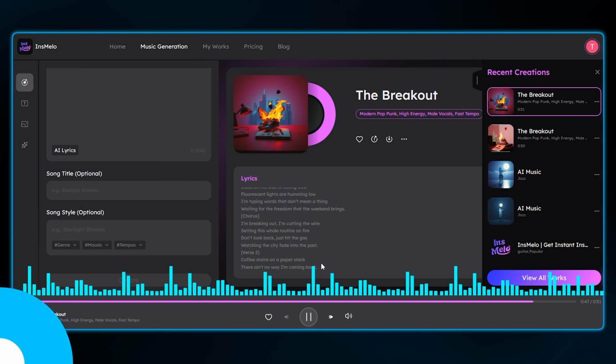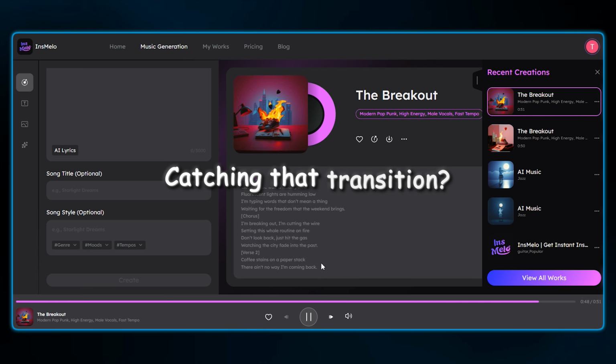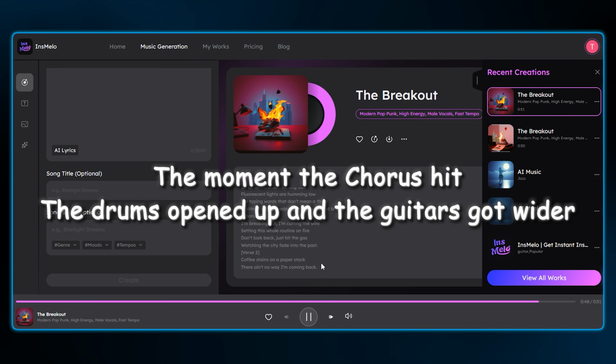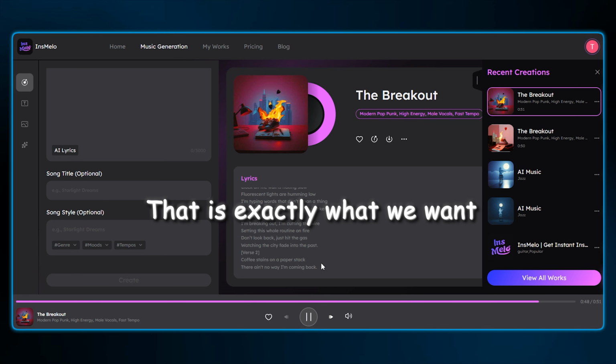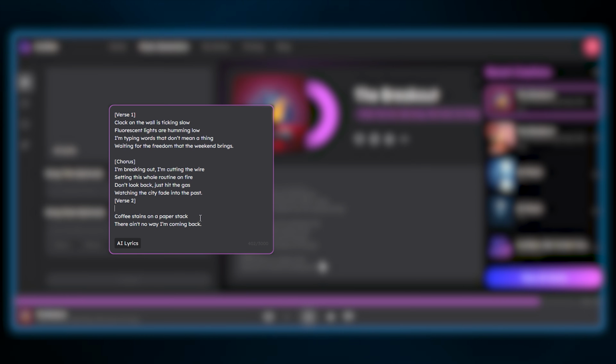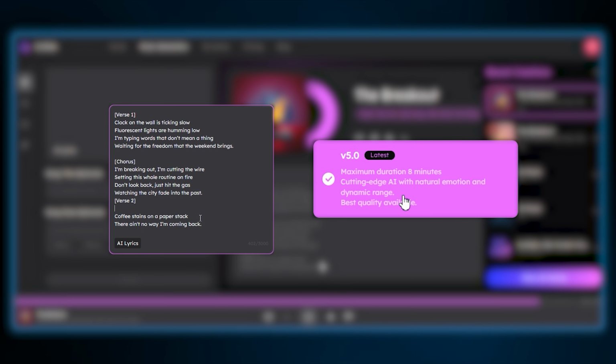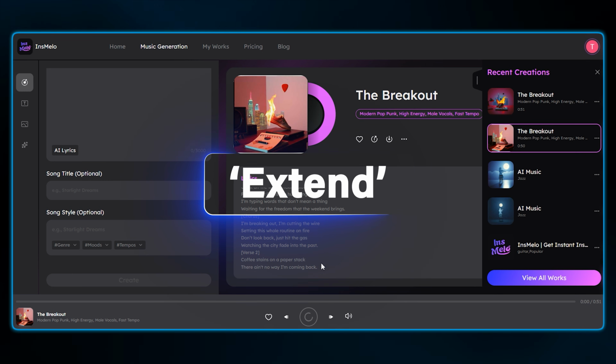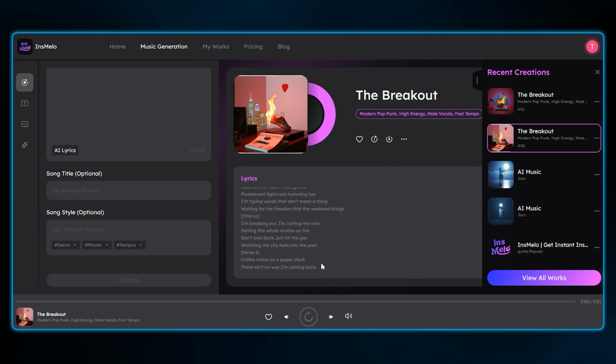Okay, catching that transition. The moment the chorus hit, the drums opened up and the guitars got wider. That is exactly what we want. It respected the structure tags perfectly, and the vocal clarity on v5.0 is actually very impressive. Very little robotic artifacting. I felt like the song ended a bit abruptly. Hopefully, we will have an extend feature soon to create perfect outros as well.